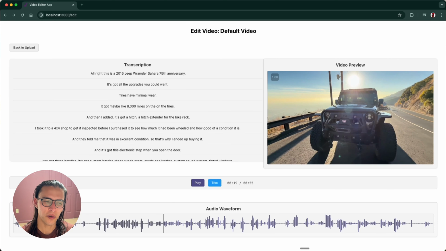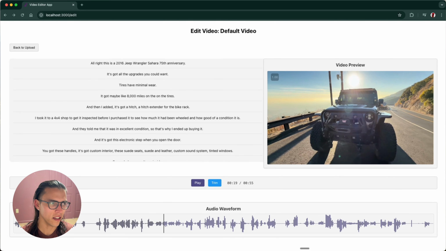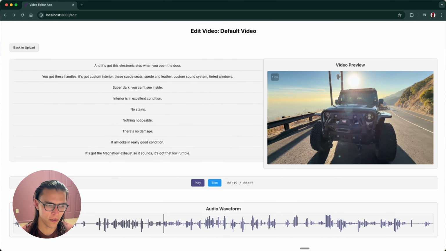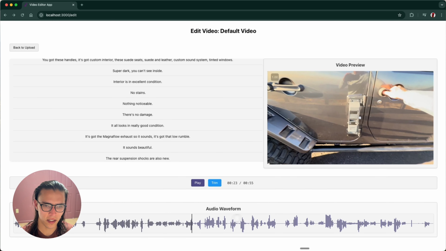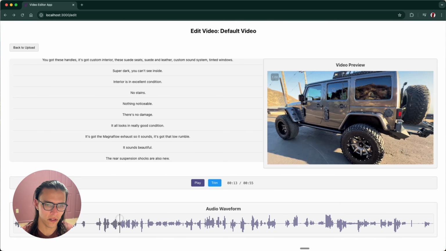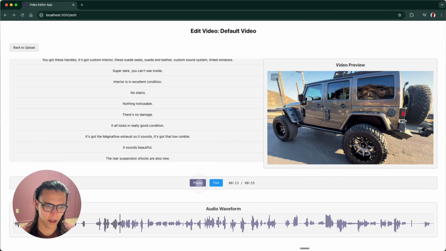In this video, we're going to build this application here, which is a Descript clone. On the right hand side, you have a video that you upload, and on the left hand side, you have the transcription for that video. You have the playback controls here, and then you have the audio waveform in the bottom so that you can seek to different parts of the video and resume playing from there.